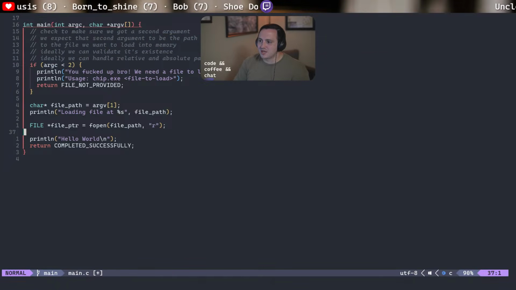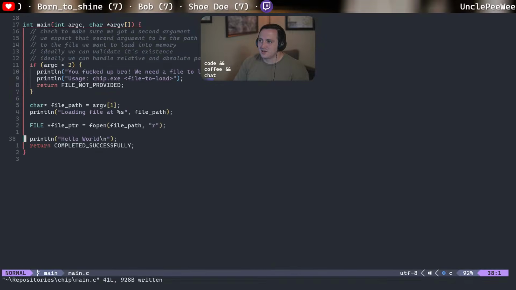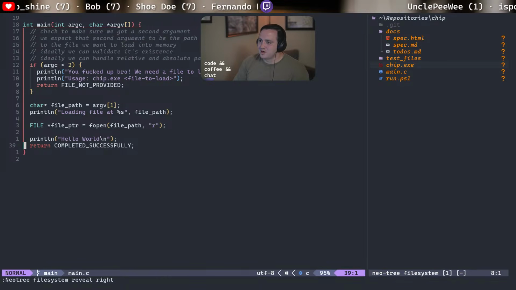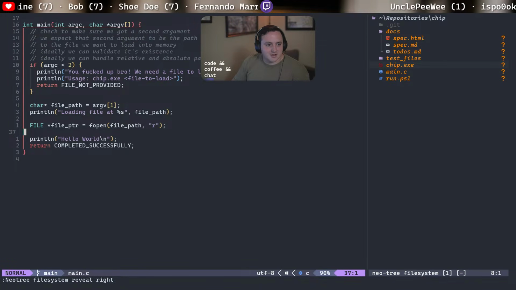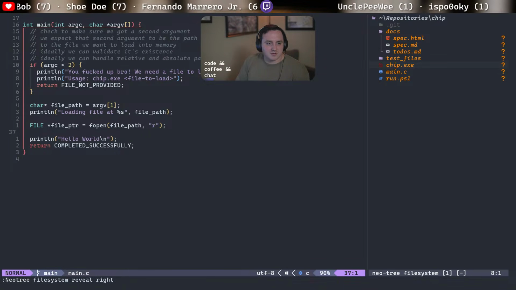Okay, that didn't break anything. Or I don't think it did. Yeah, didn't break anything. So now we need to actually load that into memory and actually get the content. So how do we read a file in C into memory?